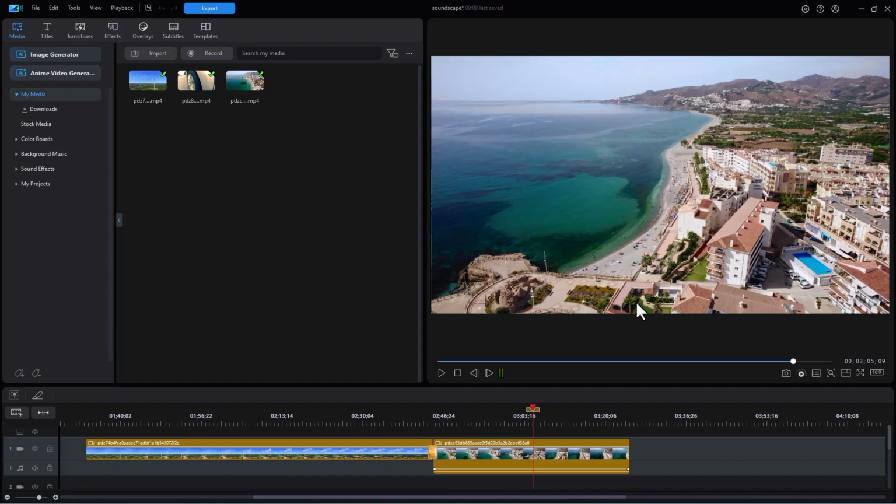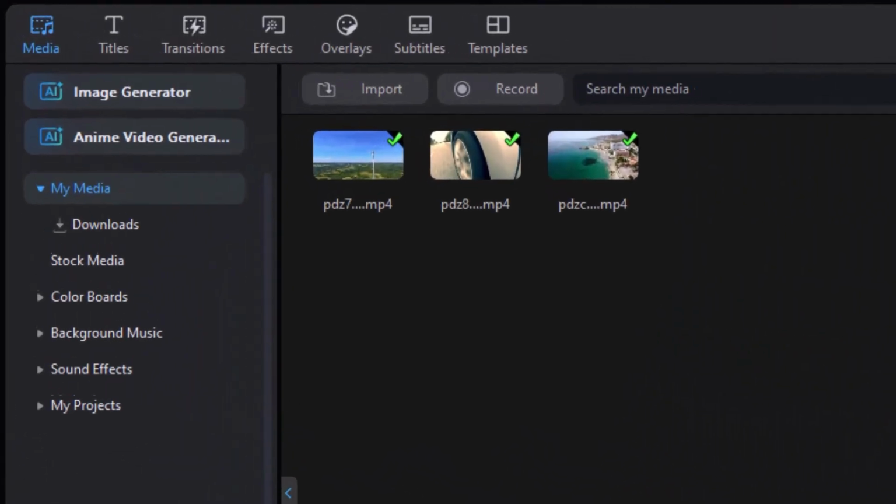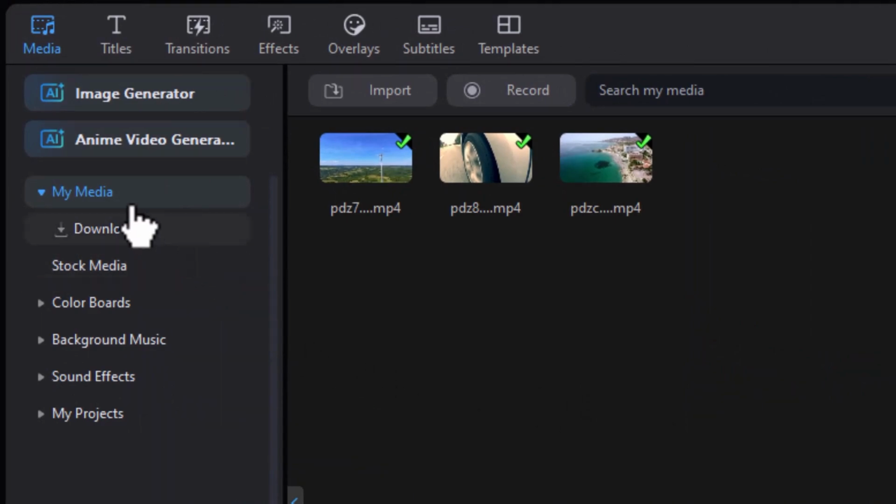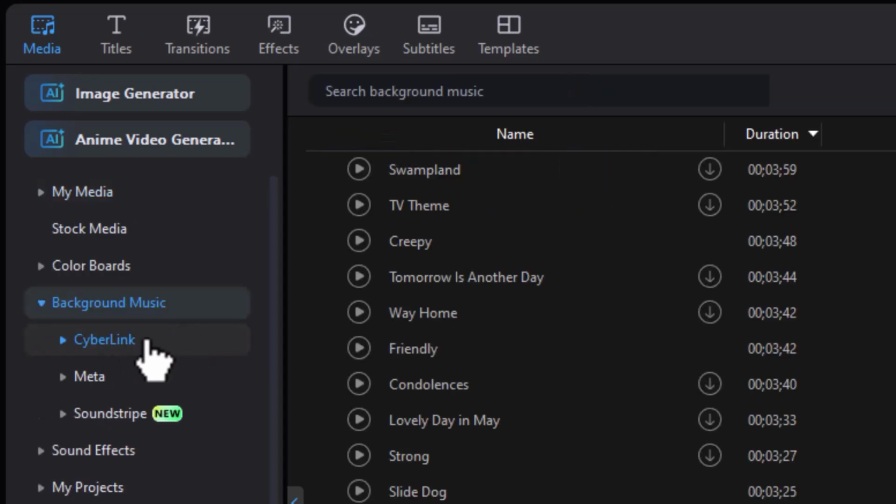I have a video on track number one, and let's assume I want to add some background music. I'm in my media room with the My Media, and I have my side panel open. I'm going to look at the background music subcategory. When I click on that, I find that I have three different resources here, and there's one other one we'll point out at the end of the tutorial. I have CyberLink, Meta, and Soundstripe, and each of these work a little bit differently than the others.